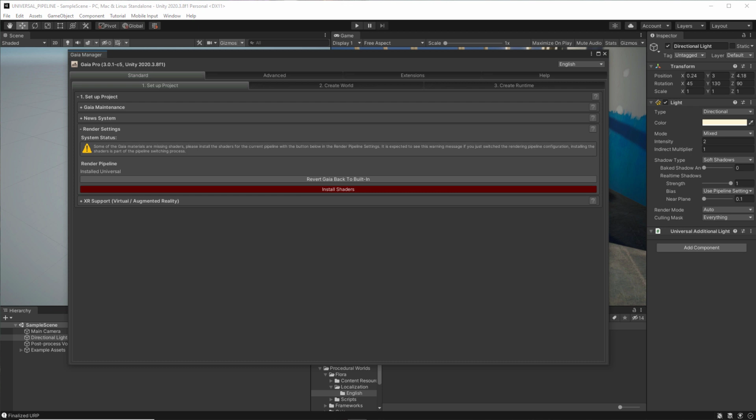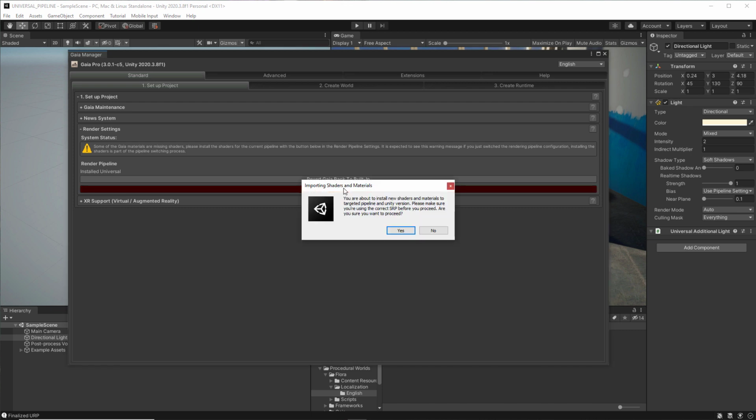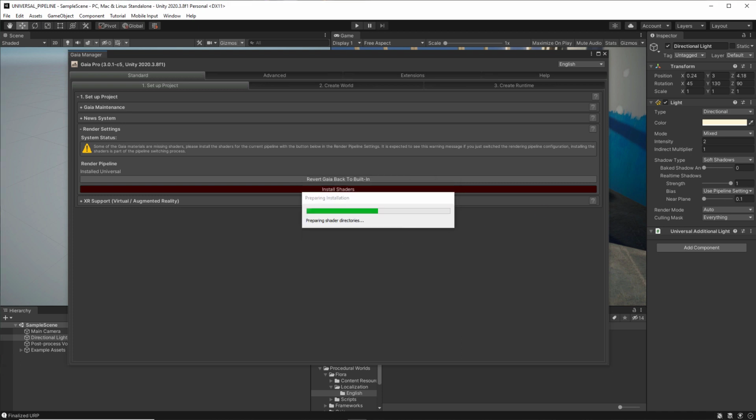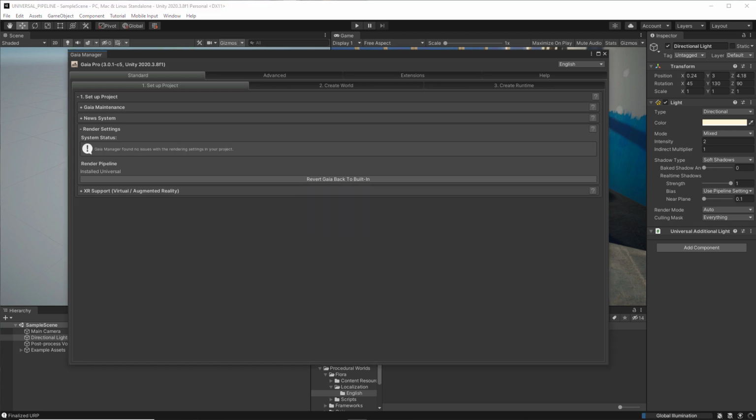The last thing we need to do is actually update our shaders. This allows for our materials and everything to be up to date. So we'll just go ahead and click on the Install Shaders. Now, once again, it's going to ask if you're sure you want to do this, if you're using the correct rendering pipeline. And of course we are, so we go ahead and click yes. Now we just have to wait for a few moments while the Gaia Manager updates our shaders.